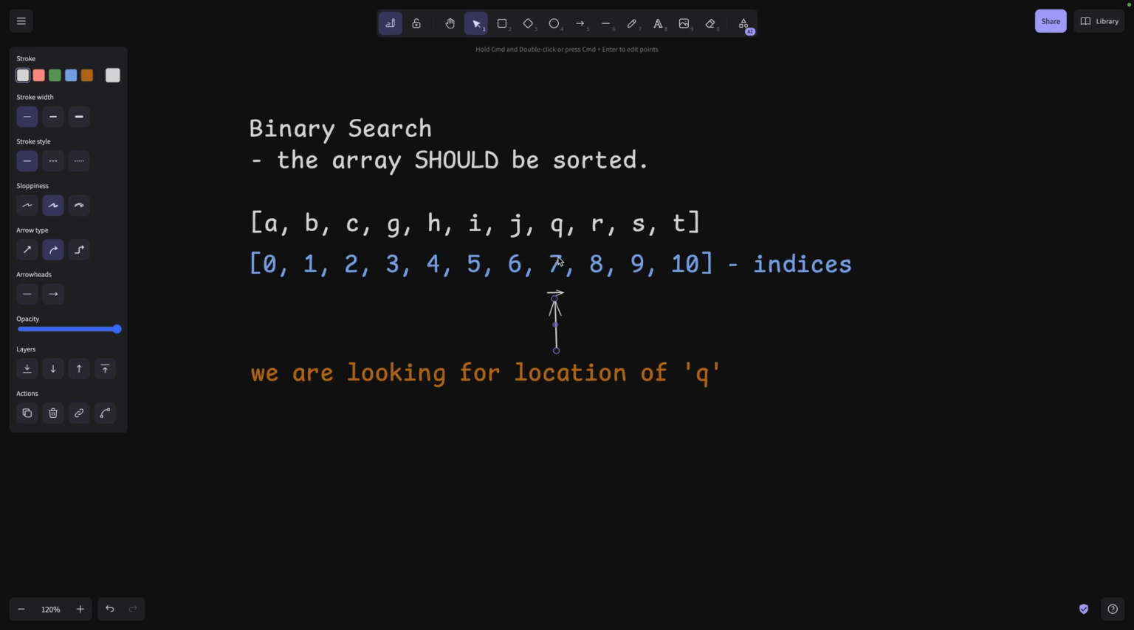Okay, so now we have position 7. What's the value at position 7? It's Q. And because the value at position 7 is Q, which is what we are looking for, then we can return Q as the final answer.